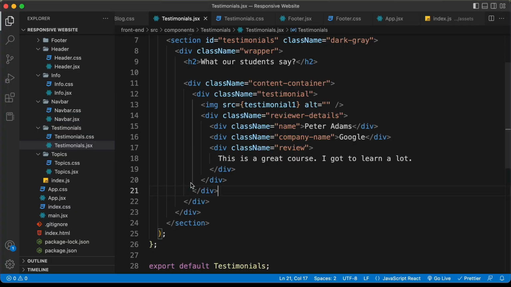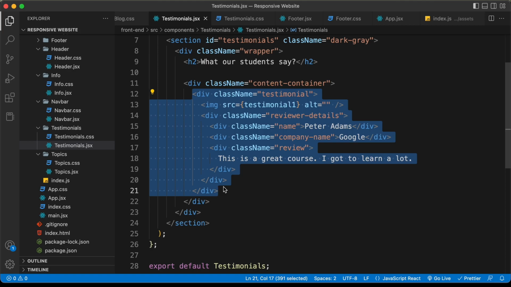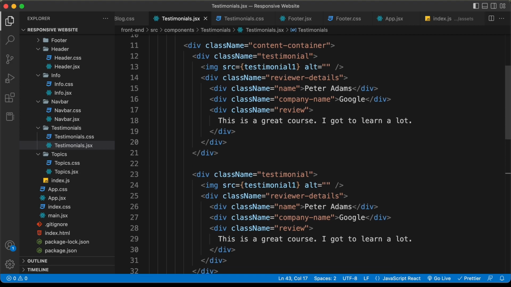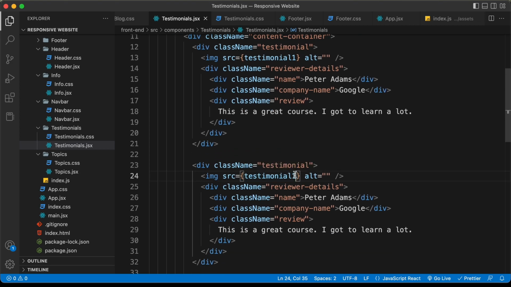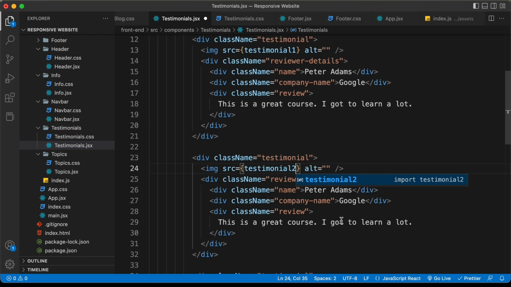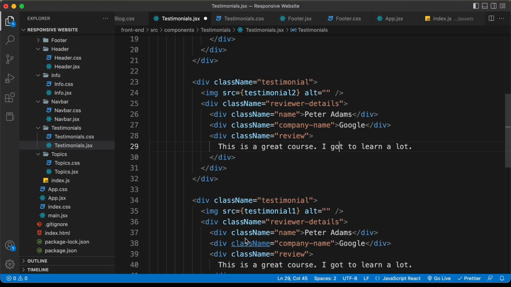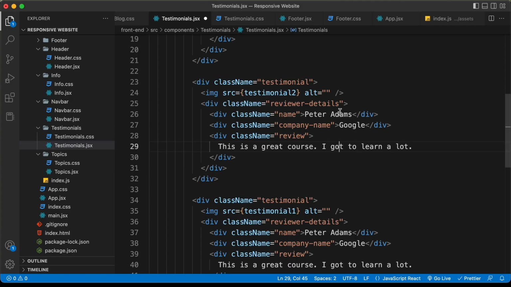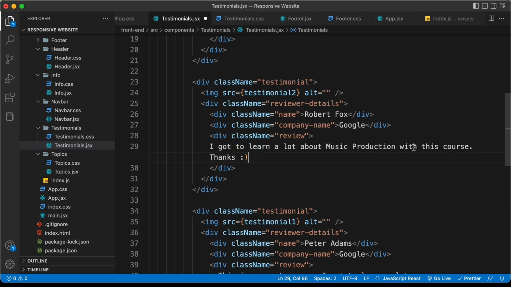Right now, if you go back to our browser, here we can see this is our first testimonial. Right now, let's go ahead and I'll just copy and paste this testimonial division and I'll just paste it 2 more times. And for the second one, let's change the image source to testimonial 2 and let's change the name. So I'll just change the name to Robert Fox and let's copy this testimonial from here. And let's paste it over here. And we also need to change the company name. So here I'll just type Instagram.